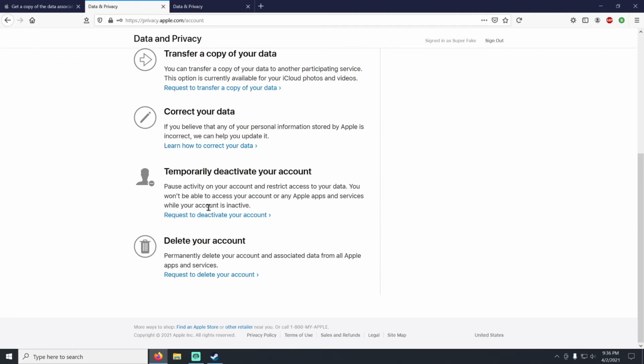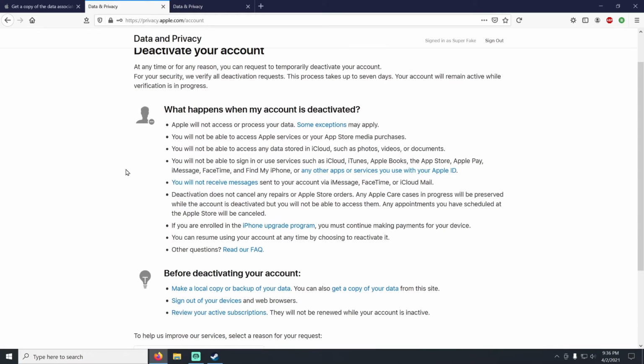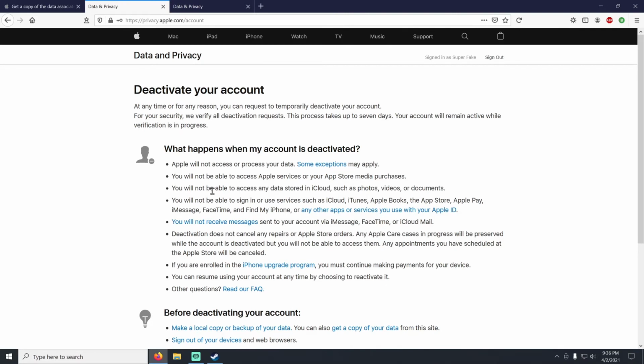Okay, temporarily deactivate your account. You can pause activity on your account and restrict access to your data. You won't be able to access your account or any other apps and services while your account is inactive. So if you click request to deactivate your account, it'll take you to this screen, and it's going to give you a bunch of answers here. Like, at any time for any reason, you can request to temporarily deactivate your account. For your security, we verify all deactivation requests, so this process can take up to 7 days. Your account will remain active while verification is in progress.